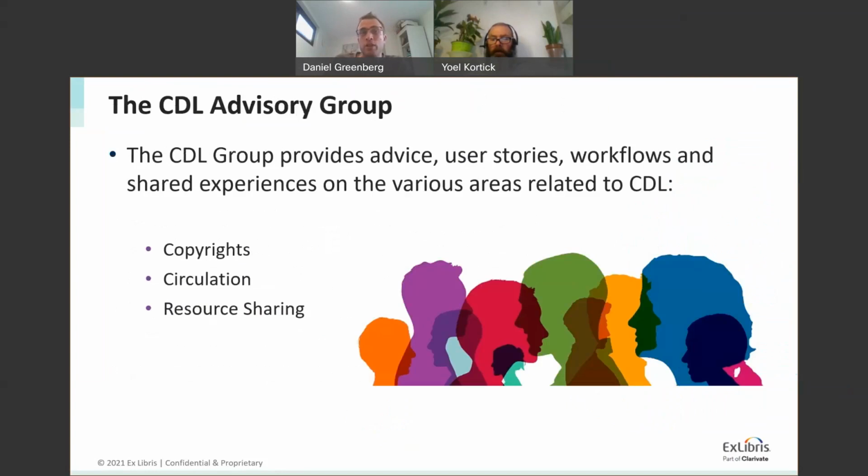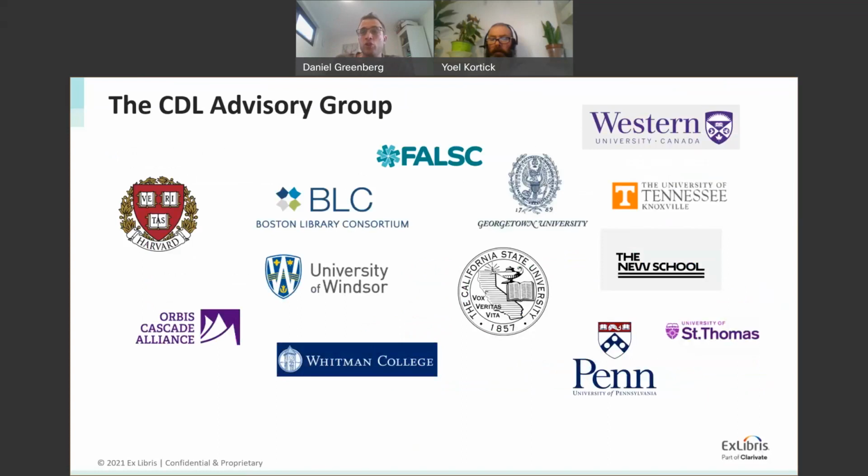We're working very closely with the CDL advisory group. We have working groups who have been defining the copyright limitations and needs and so on, but also the workflows. Together we've been designing the next steps and also adding functionality around the course resources. These are the main working groups: copyright, circulation and resource sharing. And these are some of the institutions who have been participating.